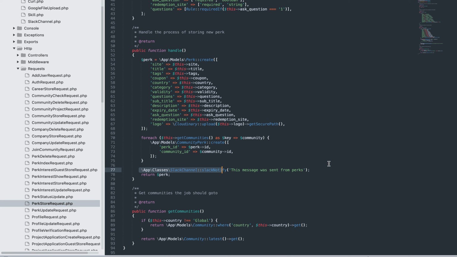So that's how to create a helper class function for Slack, for sending notifications to a Slack channel.